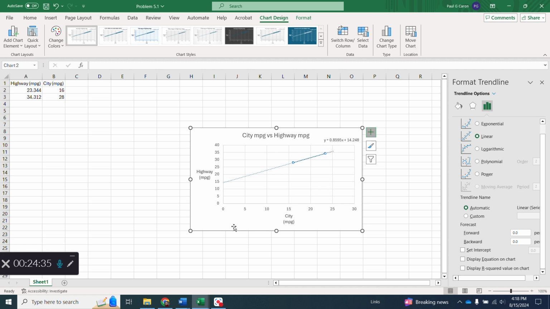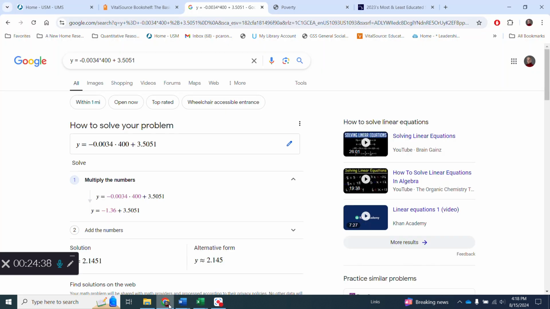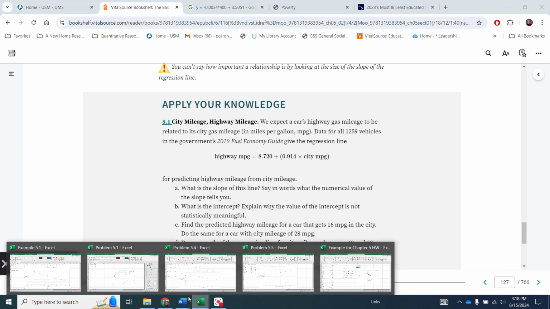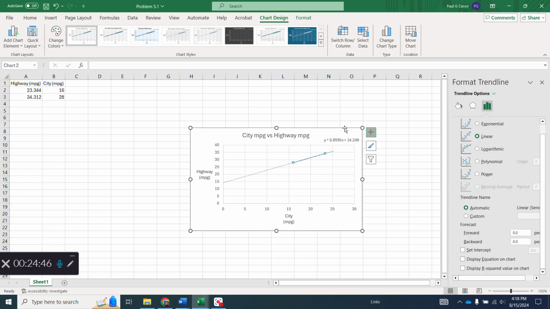Now, it's a little bit different than what they gave us in the book over here. It's a little bit different because it uses the algorithm of Excel. So don't be worried about that. And then what I did, by the way, is to extend the line. So when I draw the line, it only shows up over here, but I'm going to show you that you can go backwards.